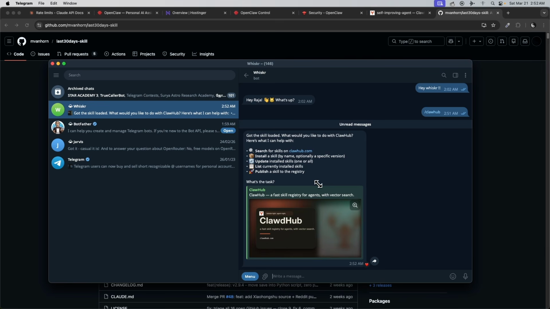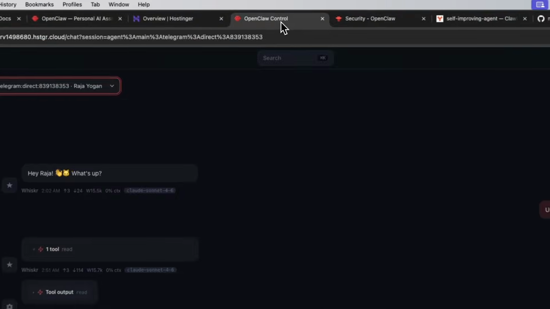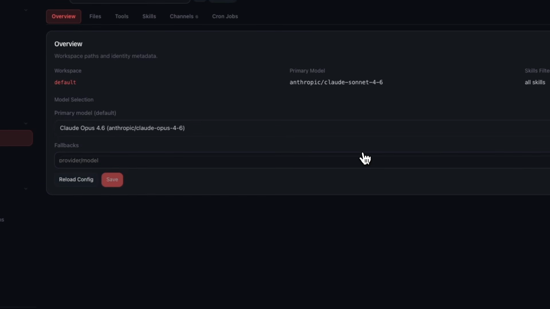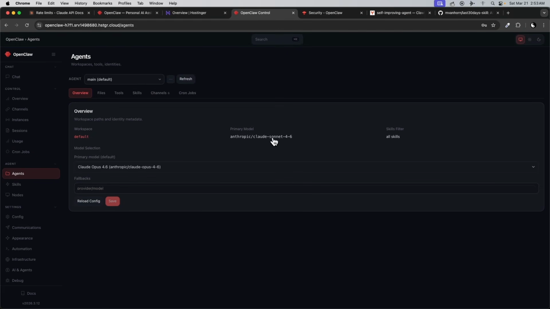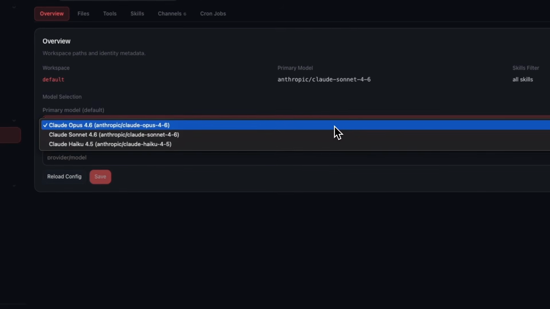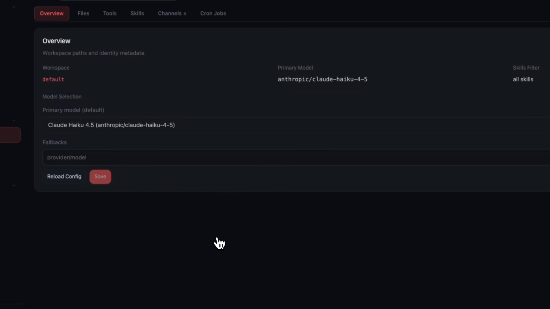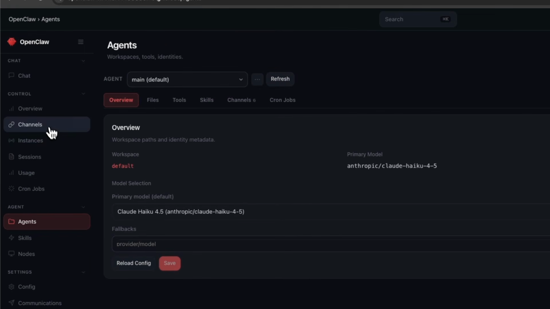Alright, now you can see that it has loaded up Claw Hub and it's asking me whether I want to search for a particular skill or install anything from that hub. First of all, I'll just switch to a cheaper model. Default is Claude Sonnet, right? These are all routine tasks that we are doing, so we could just get it done with Claude Haiku. I'll just save this. Now it's Claude Haiku.